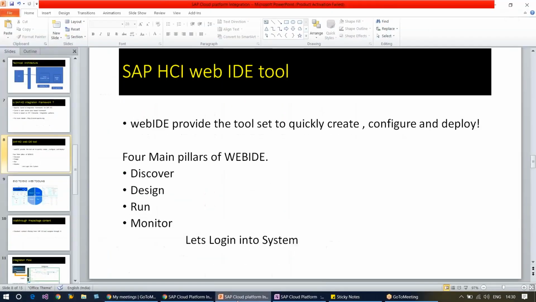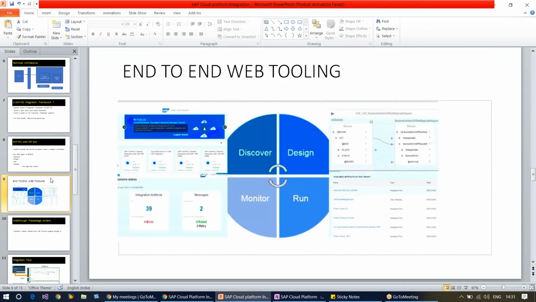So right now, run and monitor. Run is when we deploy that application. Once we deploy the application, it starts running on our tenant, on the same node, the tenant management node or a worker node. So I hope now you can see: discover is where we actually discover, then the design part is where we design, then we run that particular content, and then we monitor it. This is a holistic end-to-end web tooling for this web IDE.